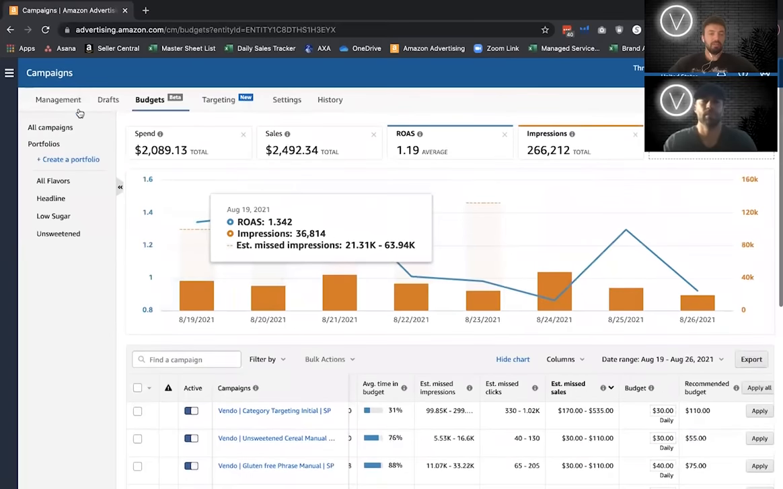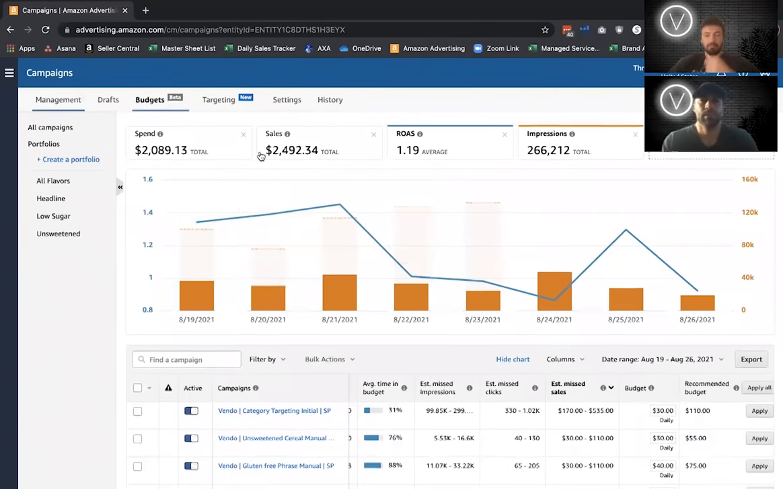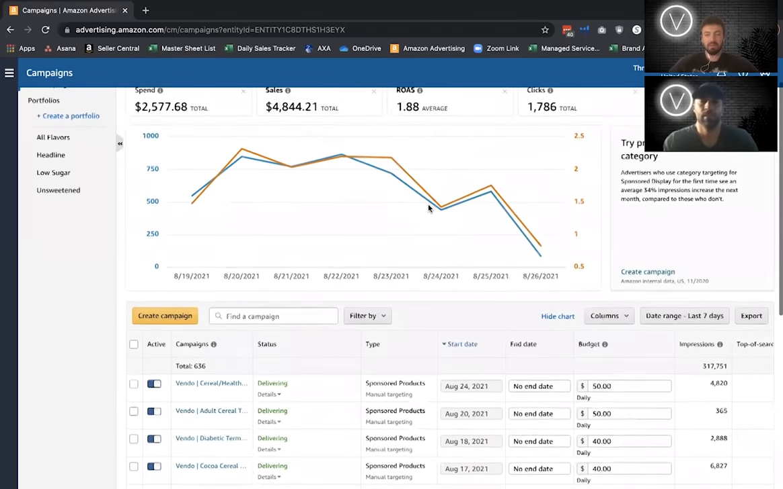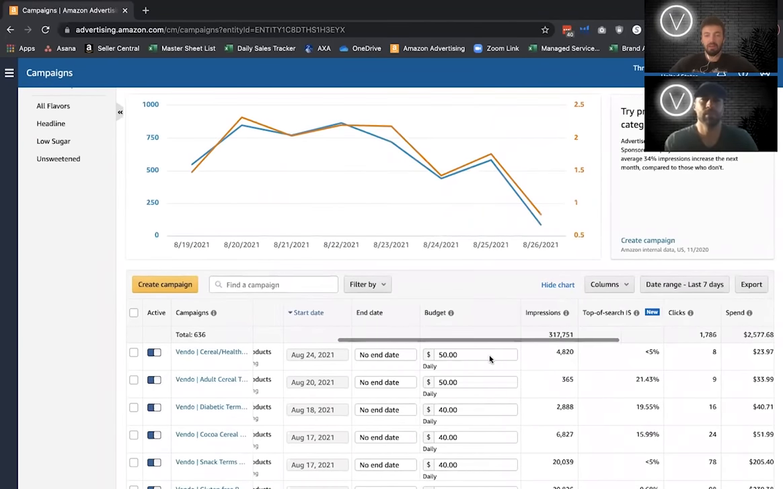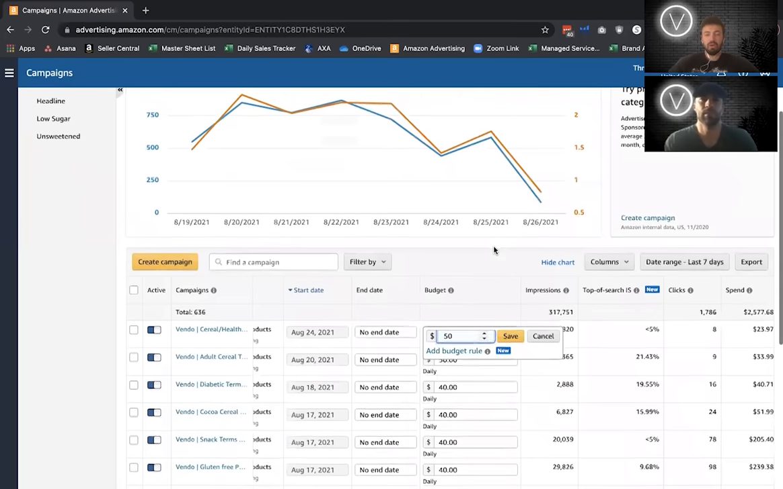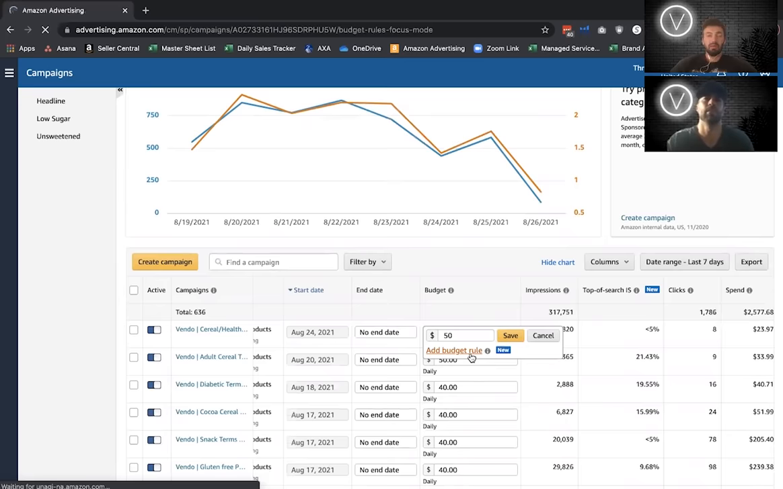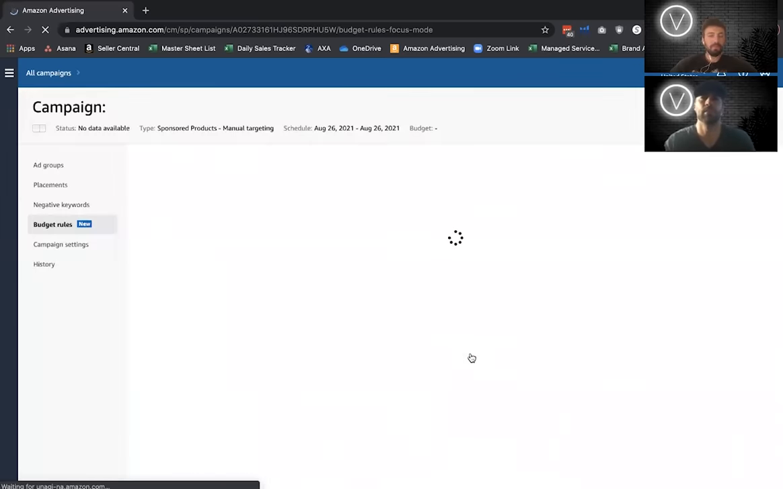Now, just to stay on the budgets, if you go back to the campaigns, you'll see here that when you click on budgets, you are now able to do what's called add a budget rule. This is a fun little feature that we've been playing around with. Essentially, if you click on add a budget rule, what you're able to do is plan out a budget.